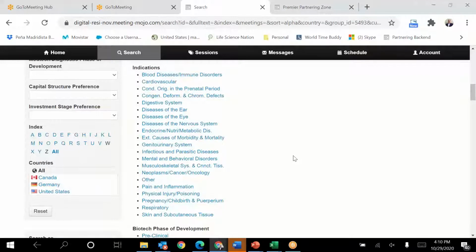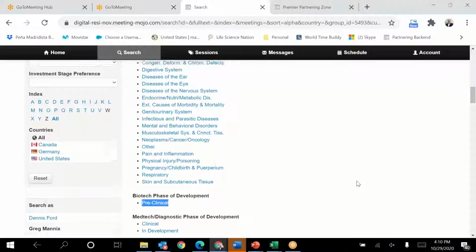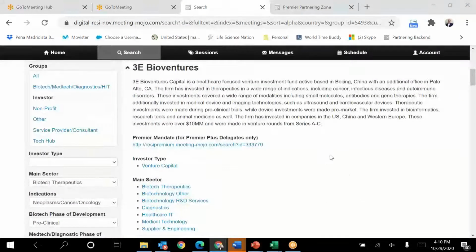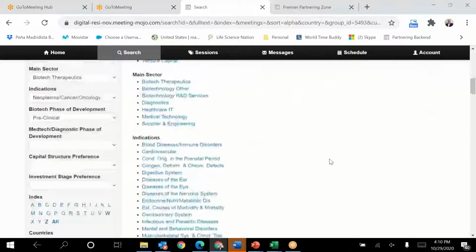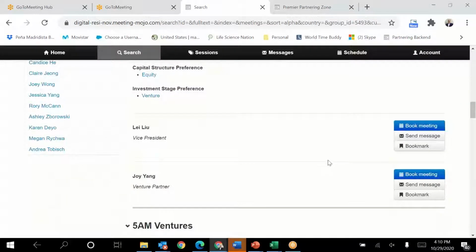So this first one, 3E, is what we call extremely opportunistic. They invest in a lot of different disease areas. They invest in preclinical stage, so that's a good fit for me. And if I decide after reading through 3E BioVentures that I want to have a meeting with them, that this would potentially be a good fit for me, I would click directly on book a meeting.